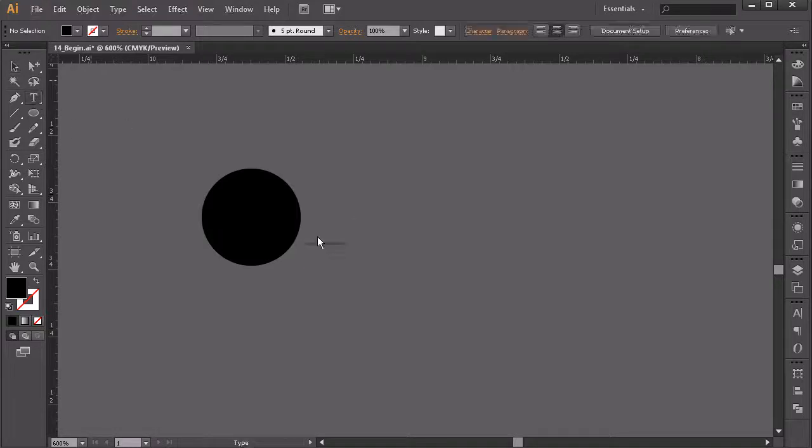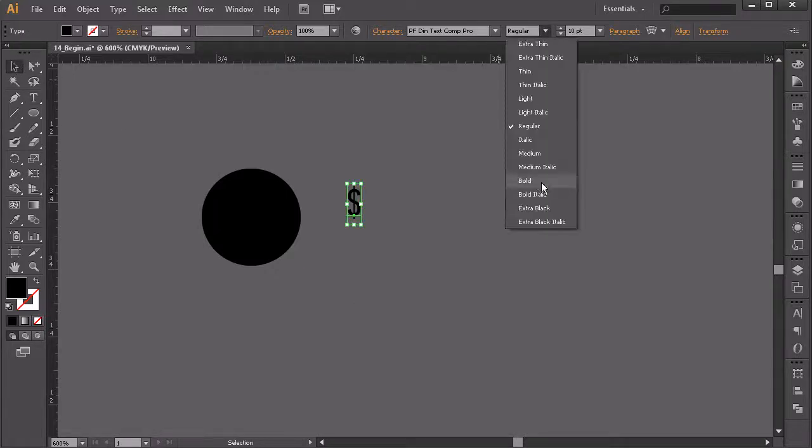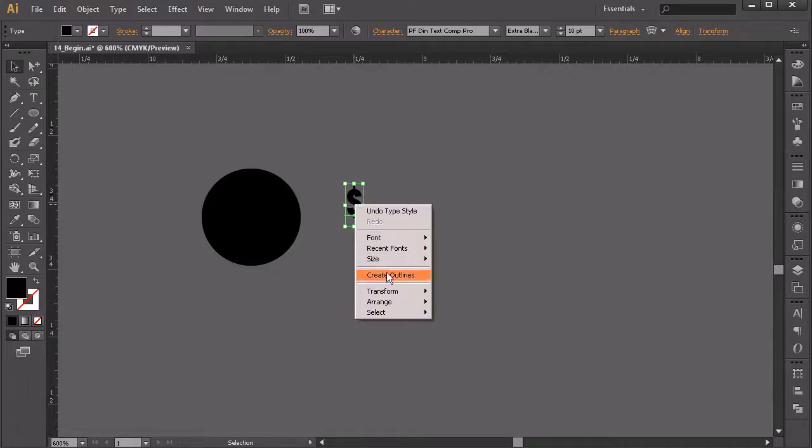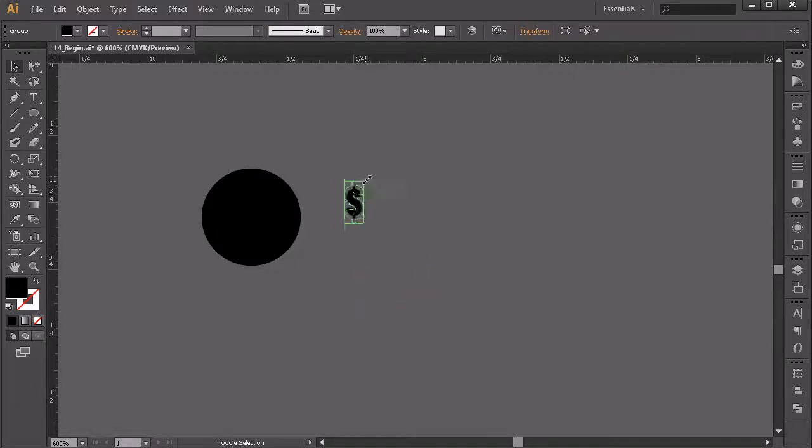And we'll grab our text tool, and let's type a dollar sign. And let's go ahead and set that so it's a little more bold. So we'll turn that to extra black, just like that. And instead of leaving this as a typeface that we can edit, I want to just go ahead and change this to outlines. It's going to make it easier for me to get this right in the center of the circle. So I'll go ahead and right click, create outlines. We'll scale this up a little bit, and then just place that right in the middle.